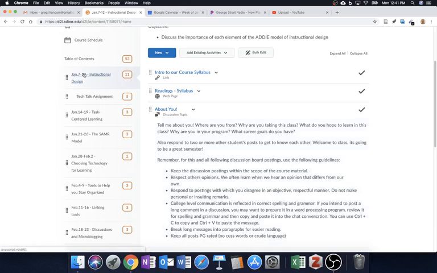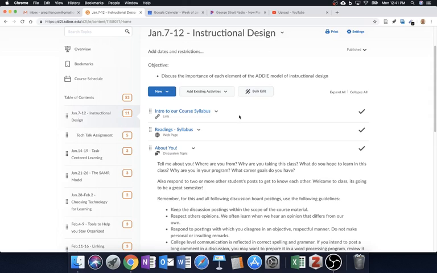For instance, January 7th through the 12th this week is on instructional design in general. And you're going to go and check out the different items one by one. Just follow them sequentially, first, then second, then third, down until you're finished with the week's activities. And you want to finish this week, of course, by the end of the 12th, which is Saturday night.